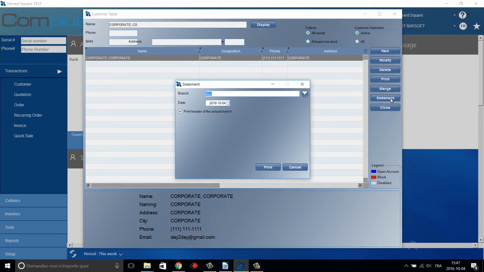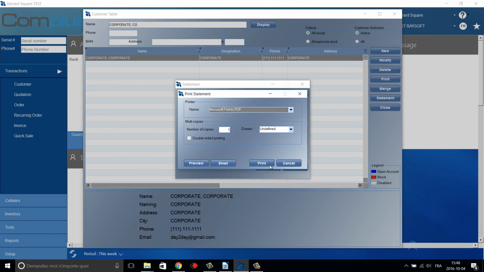Let's click on it. You can enter a branch, a specific branch, and select a specific date, as you could tell the system to print the header of the actual branch. Let's click on print. You can print it directly on the printer, send it by email, something that could be useful if your corporate customer want it by email, or have a preview. Let's click on preview.